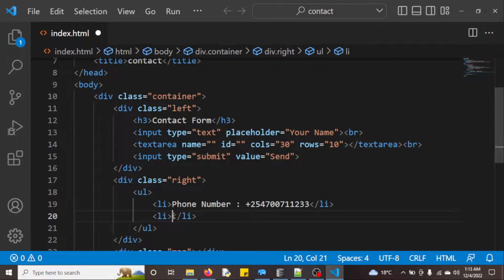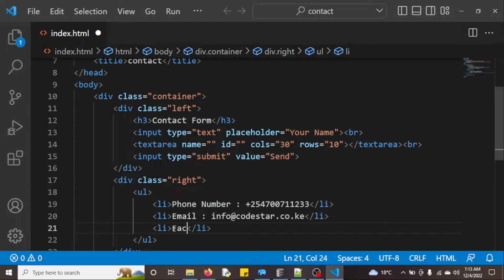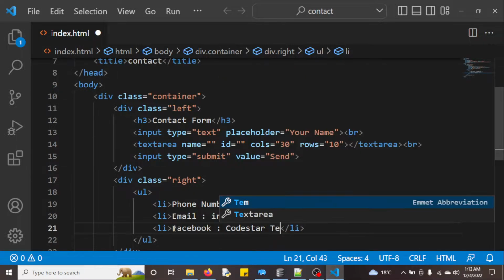Then I can have another one: email is going to be info at codestar.co.ke. Then we can have something else, another LI. I can put Facebook. If it's Facebook, you can find us at Codestar Technologies.